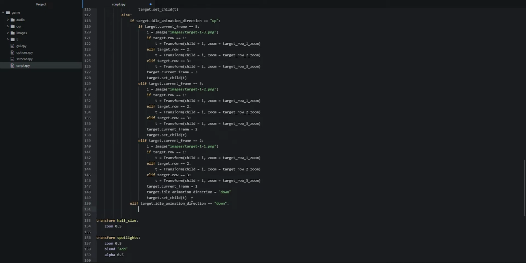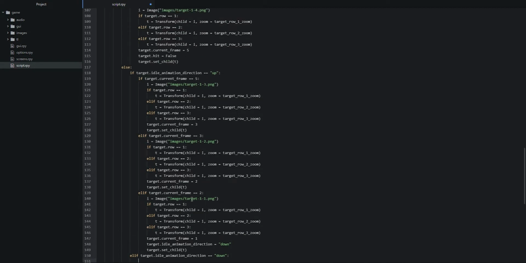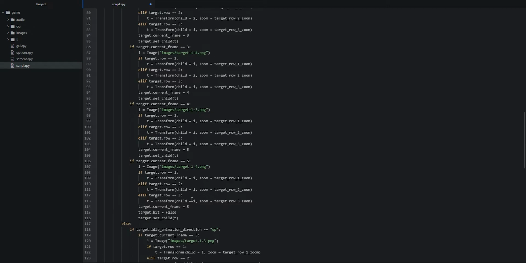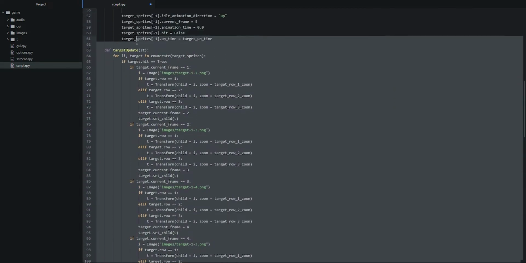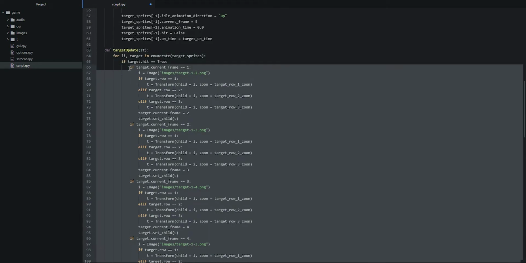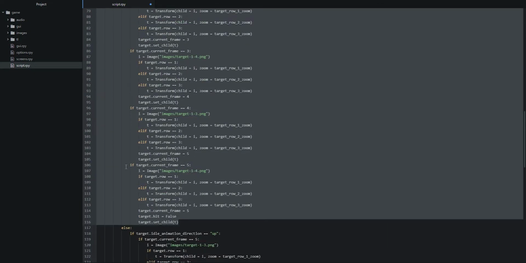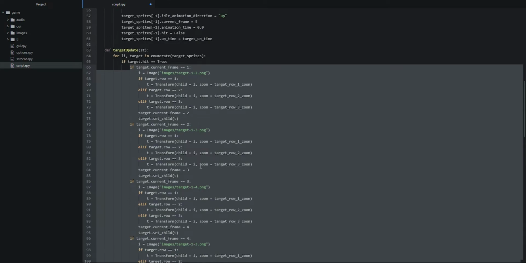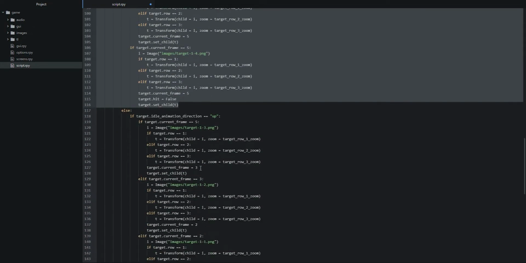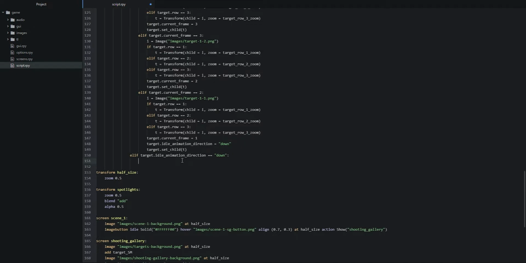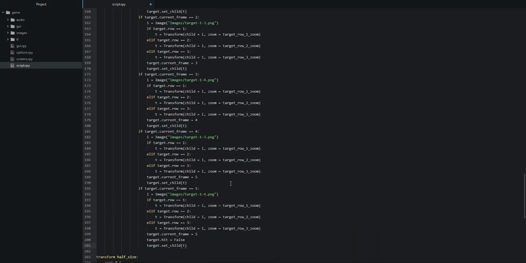Now because we're going to animate the targets flipping down, we can reuse the code that we created earlier for when a target has been hit. So we're going to scroll back up right here, and we're going to copy all of this code, from the first if target current frame is 1 to the last, which is this if target current frame is equal to 5. So we're going to go ahead and copy that, and then we'll scroll back down into here, and then we'll paste that in here, like so.